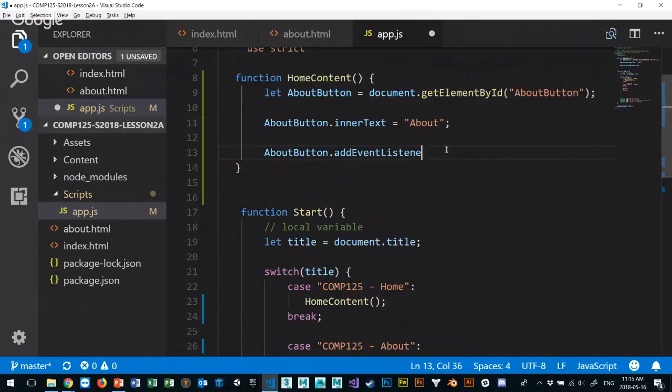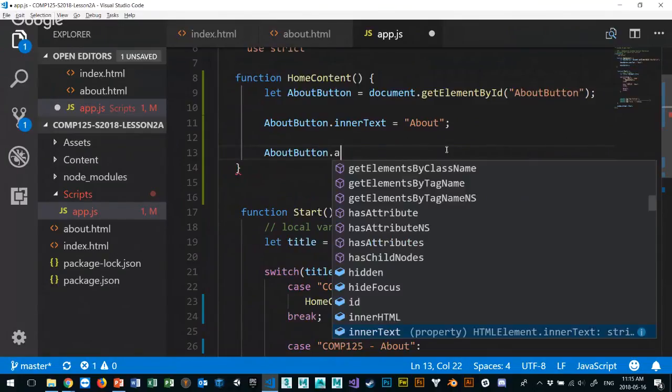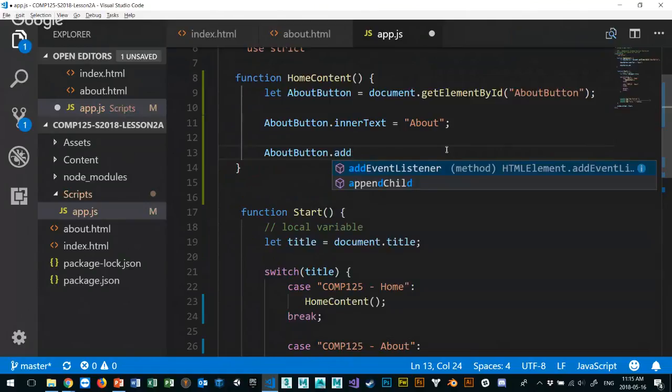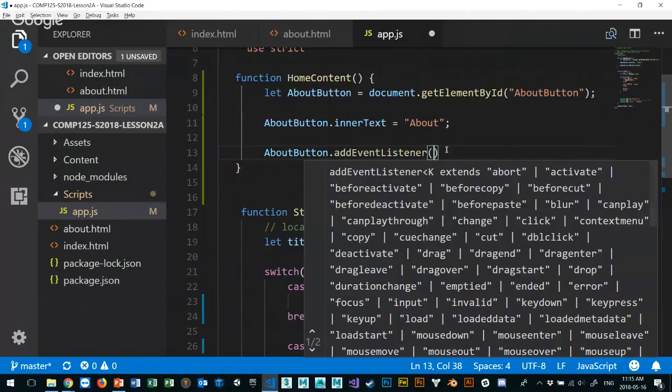If I type this in, if I go dot addEventListener, you can see that it comes up with code hinting. It says you can do all this stuff: abort, activate, before, and so on. But it's a button, and all we care about is three main events: click, mouseover, and mouseout. Those are the three.